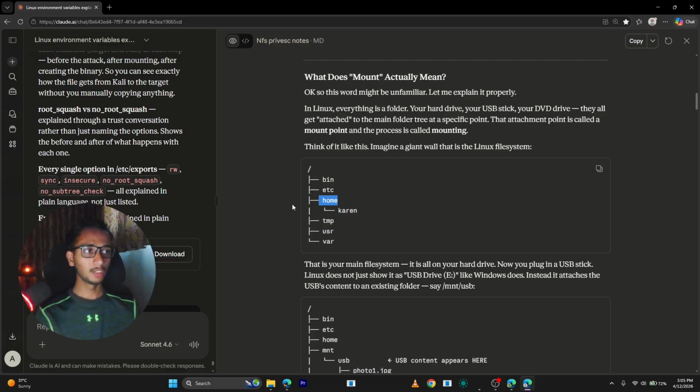And this is the user home directory, right? They all get attached to the main folder tree at a specific point. The attachment point is called a mount point and the process is called mounting. So assume this is our main file system. This is the root directory, and these are other files. This is our home directory in Linux. And as I said, this is your main system file. It shows all your hard drives.